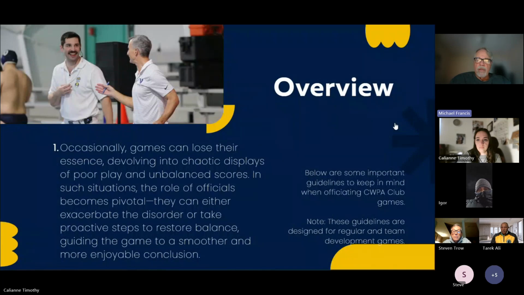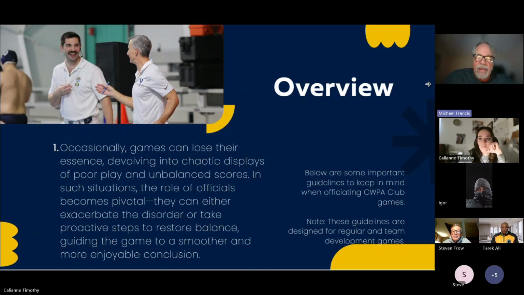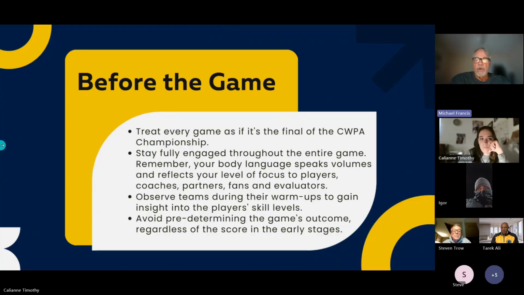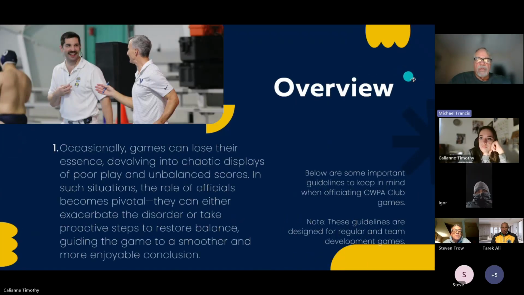We're going to have some guidelines below just to go over, and you probably have other ideas that I haven't come across, so we'll talk about them and you can bring them up. This is geared to regular play and team development games, not situations like nationals, a national event, or varsity level for CWPA, because we don't want to try to create something that shouldn't be out of balance for that particular level.